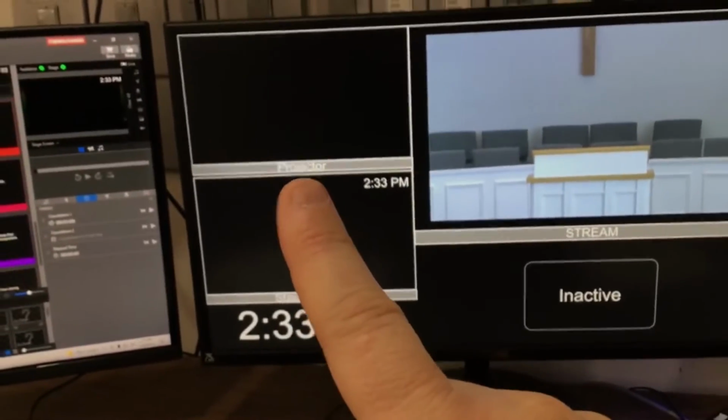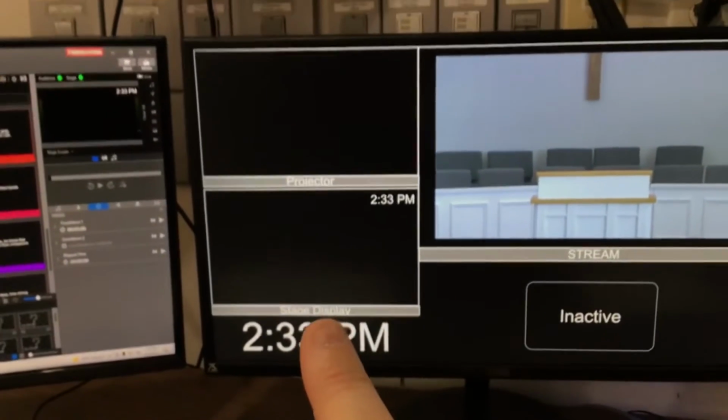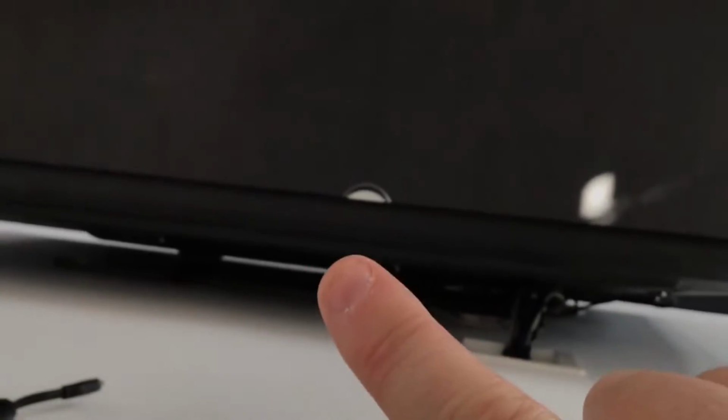So that's what you're gonna be seeing through here, what's gonna be shown on the projector. Then down at the very bottom here is the stage display. Stage display is, I'm gonna try to come over here on the wall, but you see where we got this nice TV here, okay, on the back wall. Okay, trying to show you there.